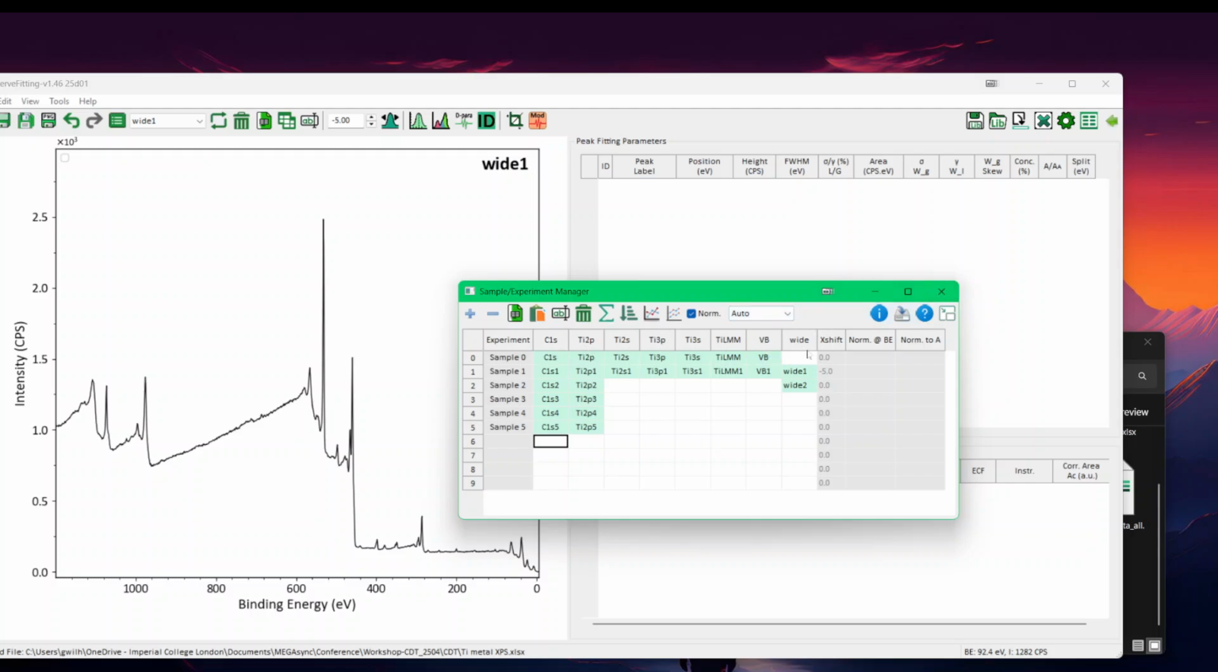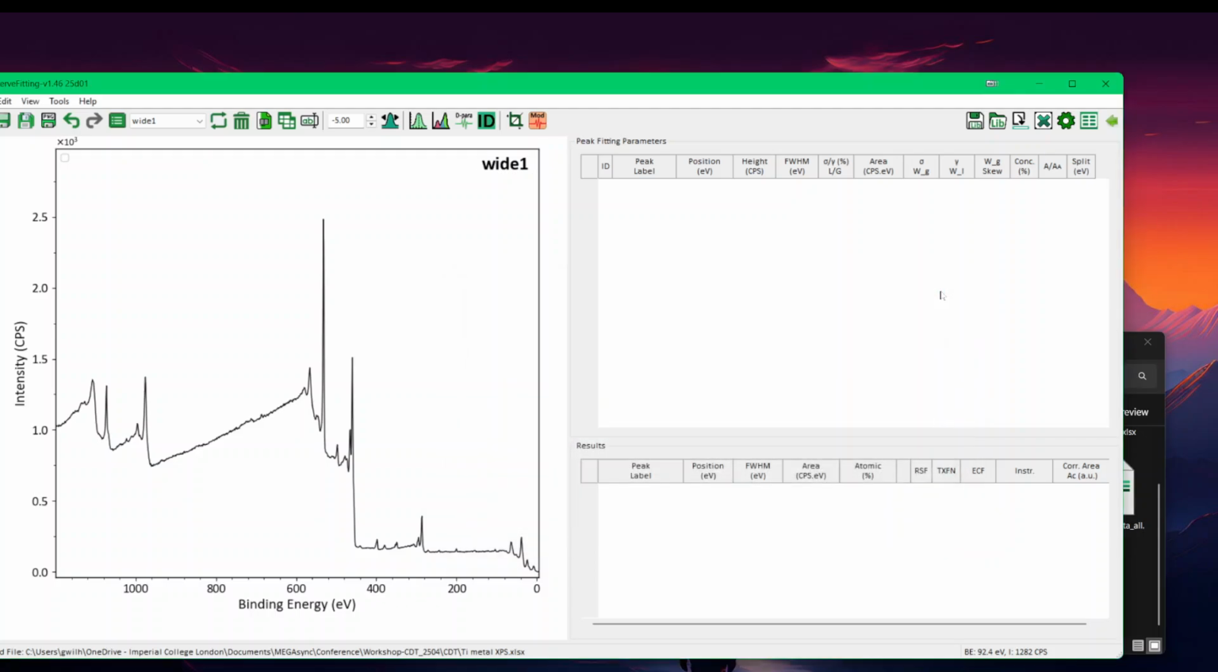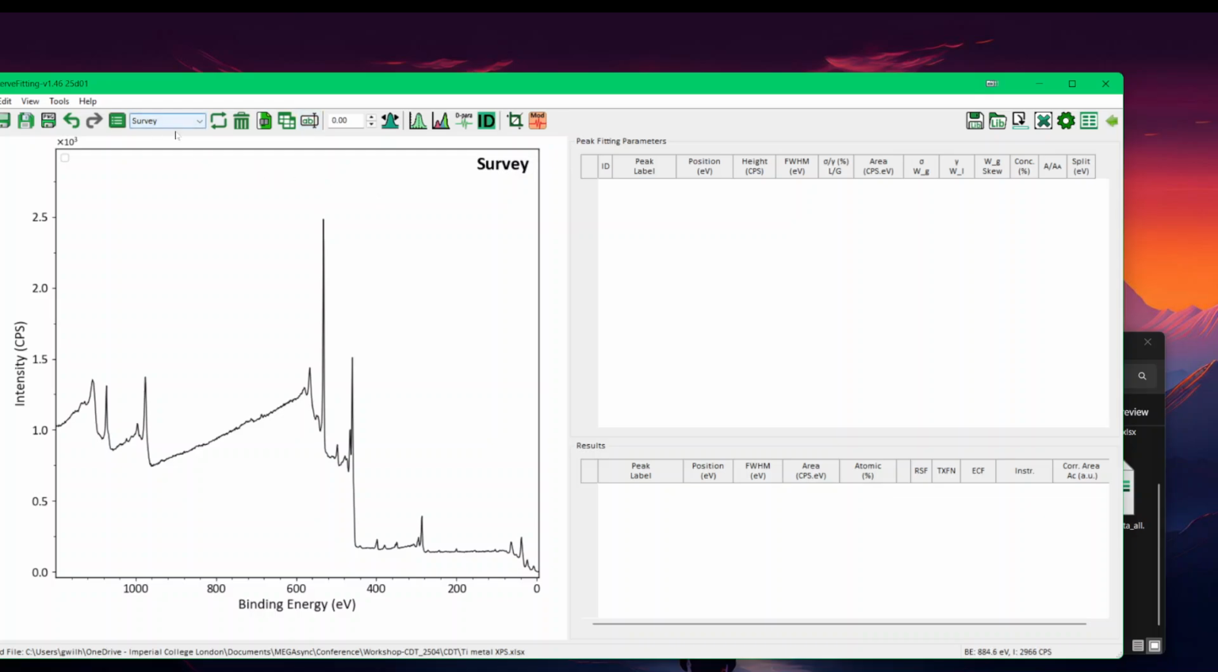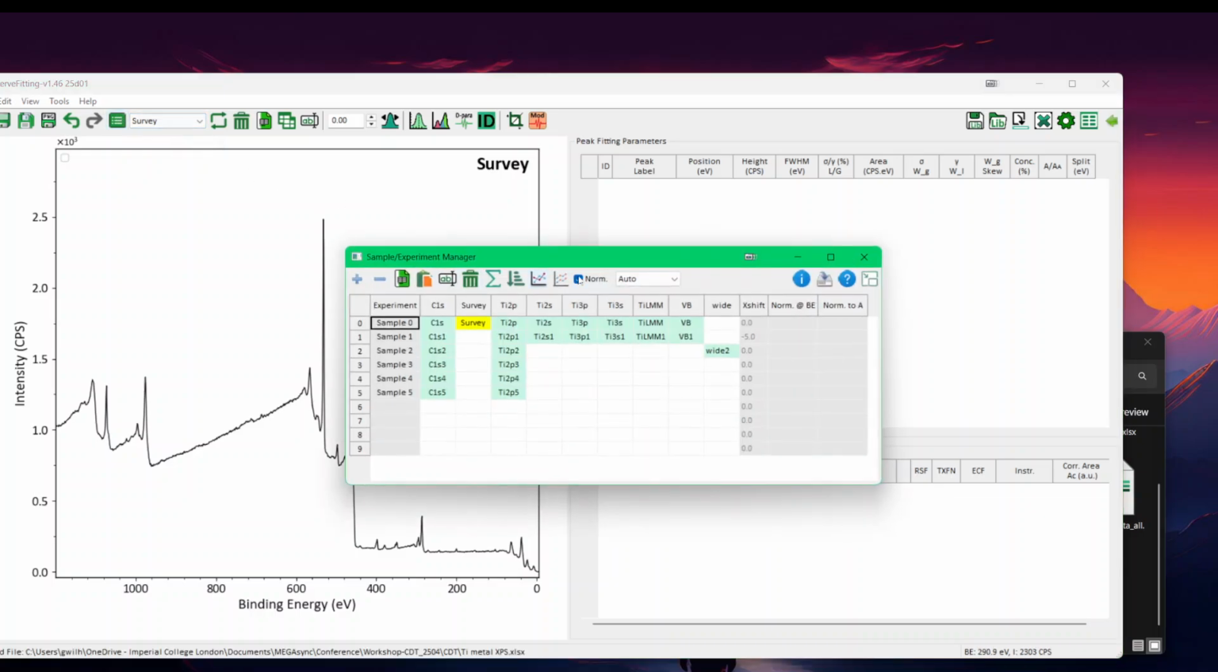Let's say now if I was to call wide somewhere else, then let's rename that. So this is kind of the master, but now I will call it survey. So that one is called survey, and it was wide 1. If I go back to my file, now there is a new survey column created. Okay, and that wide 1 is gone.